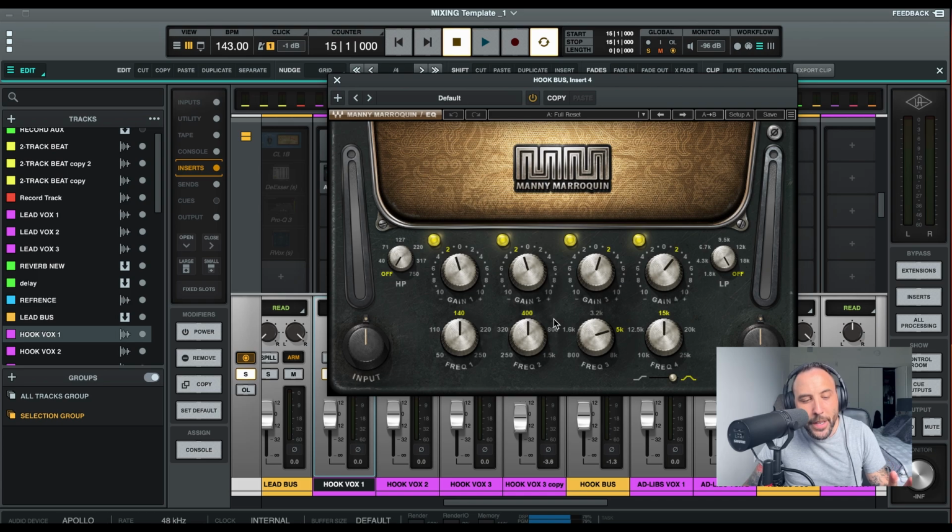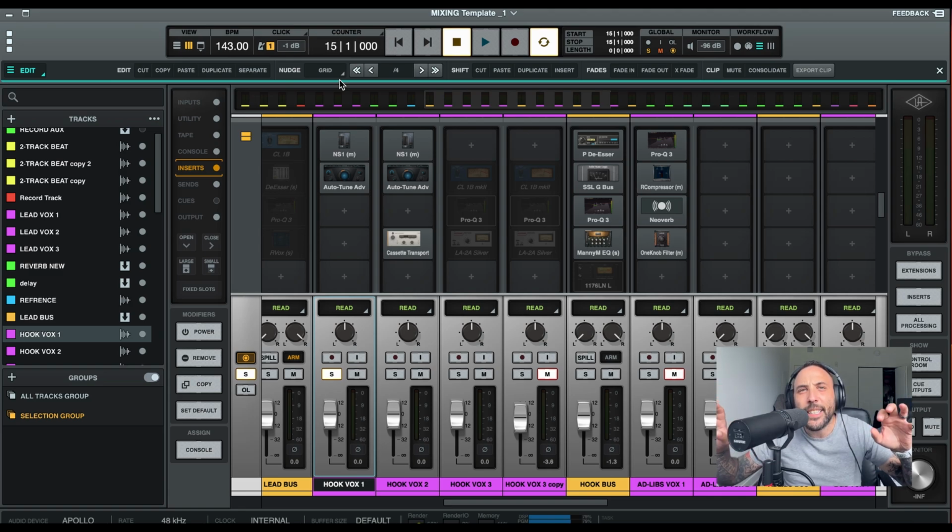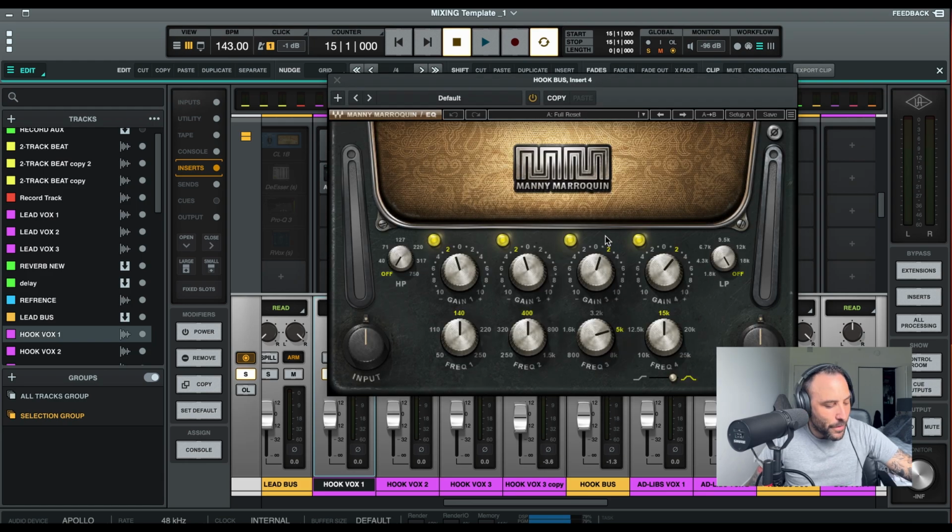So there's 4 frequencies. It's gonna be 140, 400, 5K, and 15K. And I'm dialing 1.4, 1.4, 1.4, and 2.8. So 15K is where you're gonna get the air. So this one I'll push a little more. The other ones I'm just doing some smooth EQing. But I'm gonna make you hear before and after.